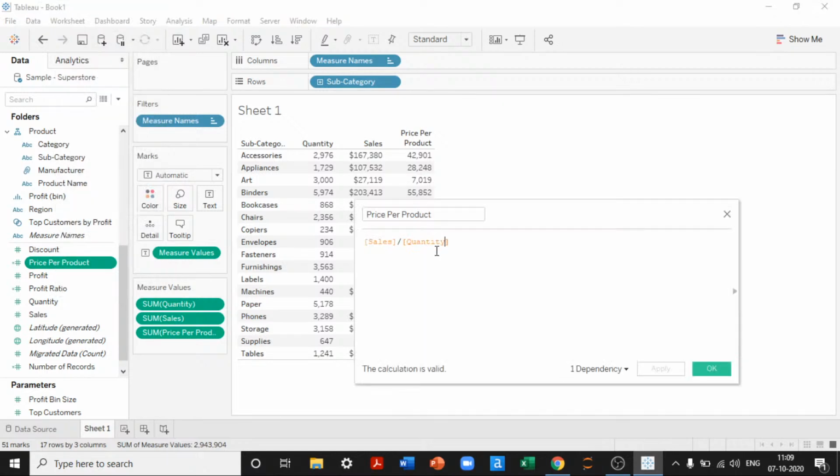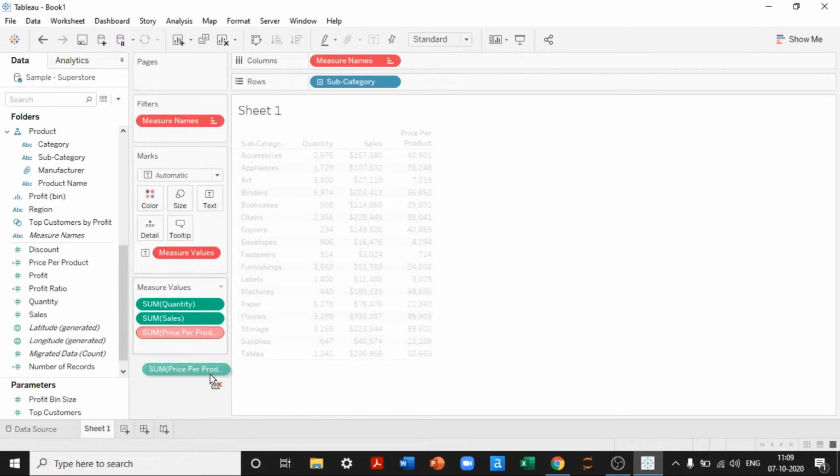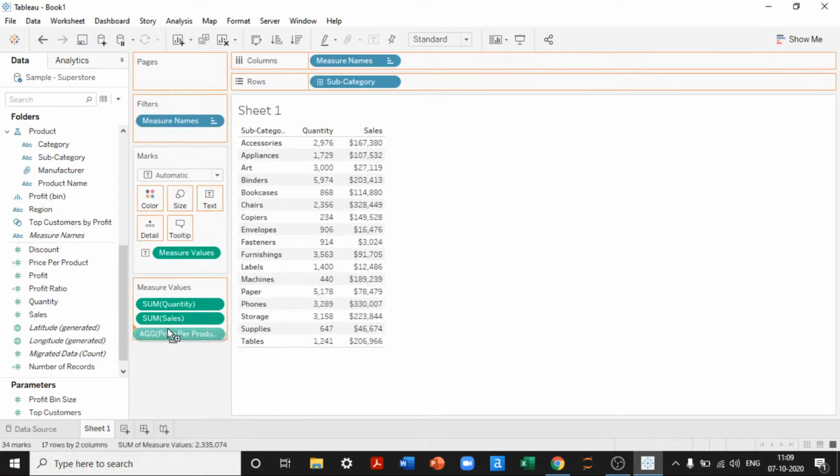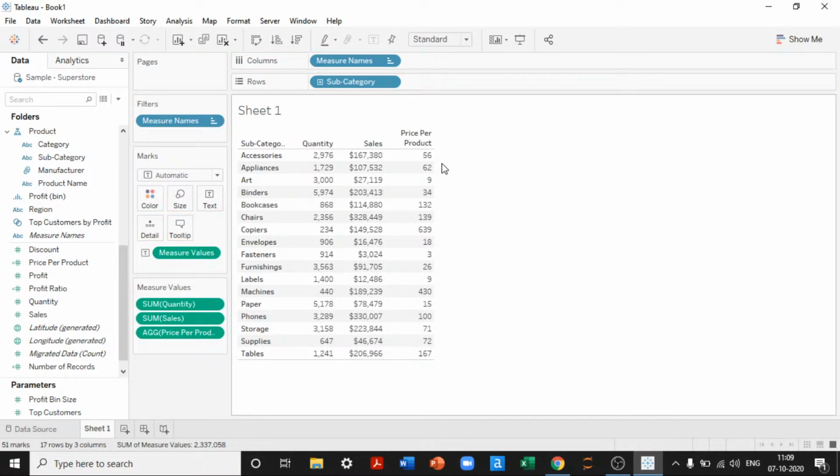Rather, what I have to do is, I would like to see here in the view what we have: we have sum of sales and sum of quantity only. So I have to do the same thing here. So sum of sales divided by sum of quantity. I'll remove this and drag it one more time. Now we will see what is the quantity, what is the price per product. Okay, let's validate this as well.